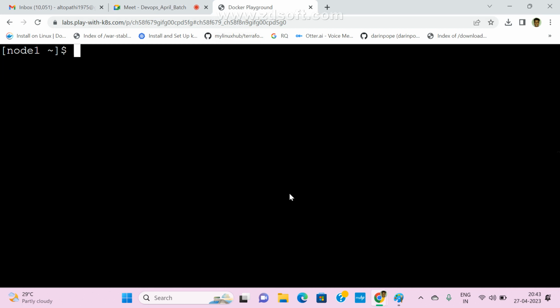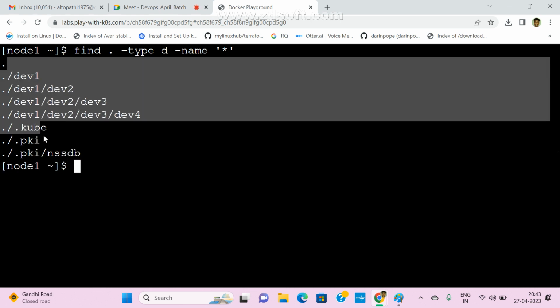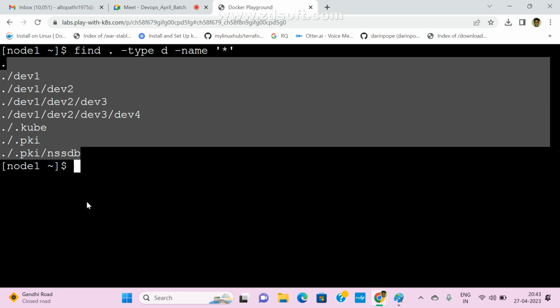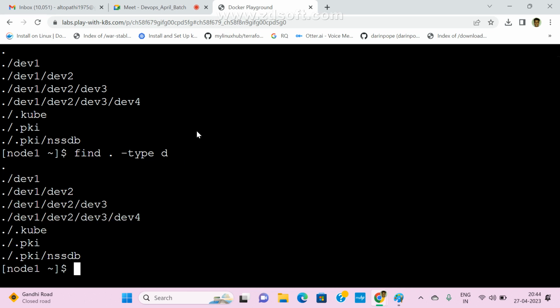So now see here, find dot hyphen type d. What do you want? Only directories. Hyphen name, directory names and all I want to display. Here I gave star. If you give star also, it is enough. See here, all directories it will display. Only directories. Now we can give it like this also. Now see here, same thing only.